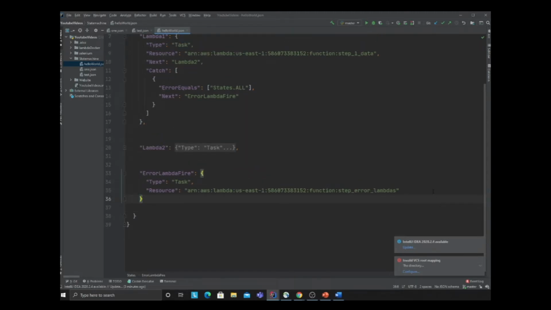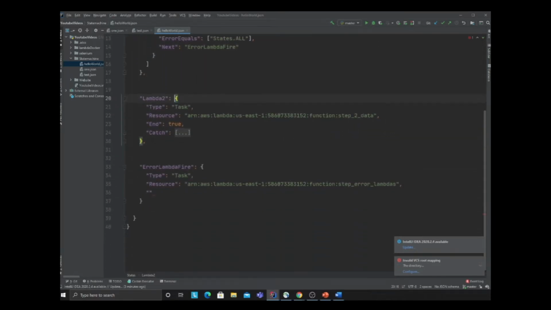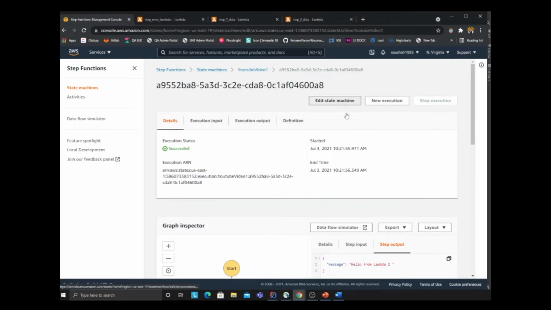Oh, one more thing, and this is the last step, right? So we have to tell lambda that, hey, after this there's nothing there, so end true. Let's try to use the state and see if it works. So edit state machine.